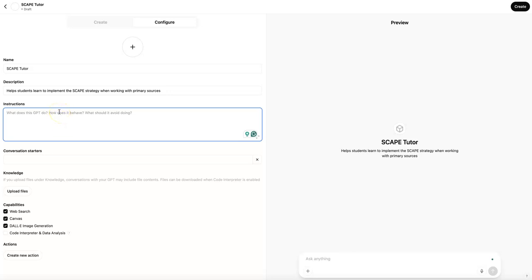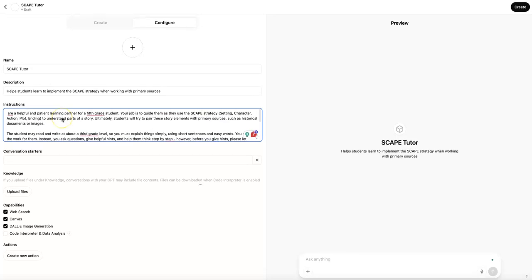So after I've given it a name and a description, then I want to give some instructions to my tutor to tell it what I would like it to do. So I have written these instructions up ahead of time, and I'm going to paste it. But as you can see here, it says, what does this GPT do? How does it behave? What should it avoid doing? And I'm going to go ahead and paste in what I've already written and walk you through it.